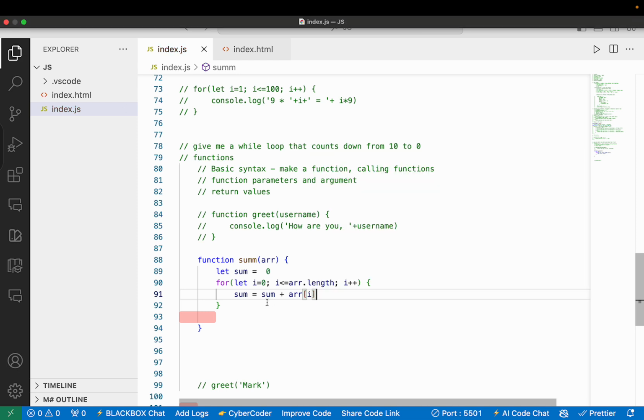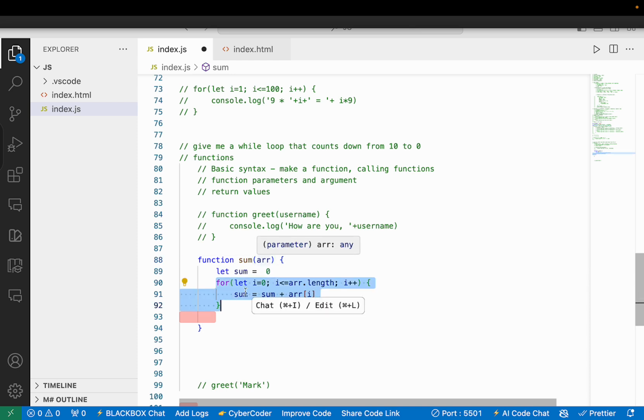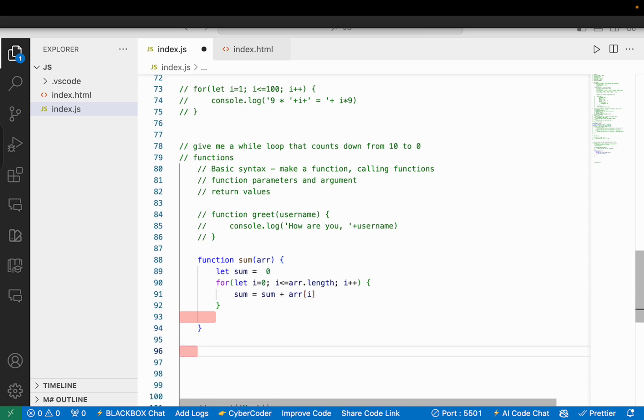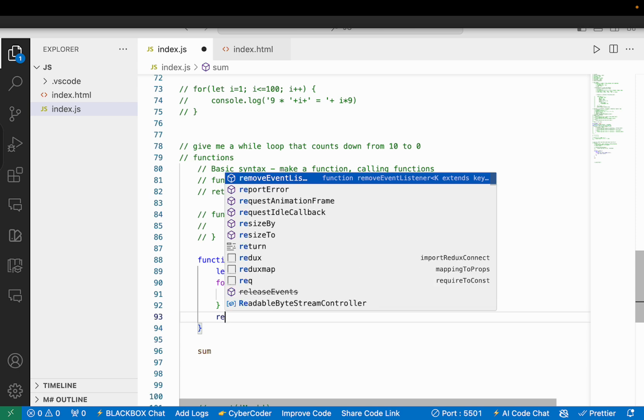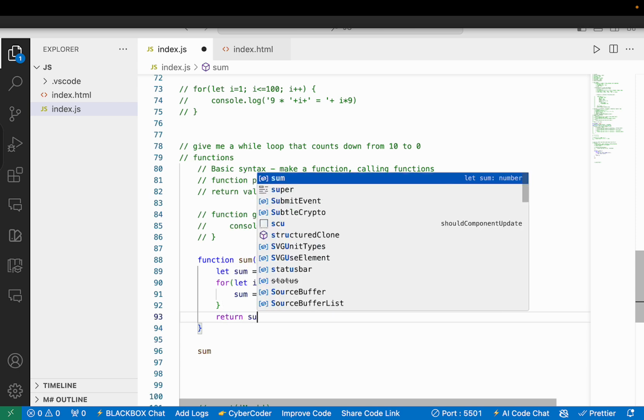So what this is doing is, we're going to pass an array to this function, and that array is going to be an array of numbers. So this function is going to iterate using this for loop over this array and sum up all the numbers in the array. Finally, once the loop is done, we're going to return sum.